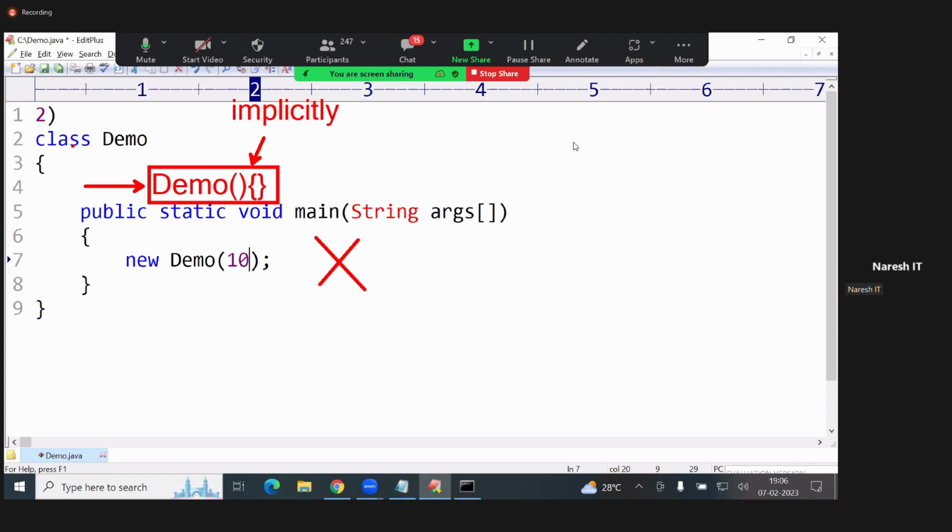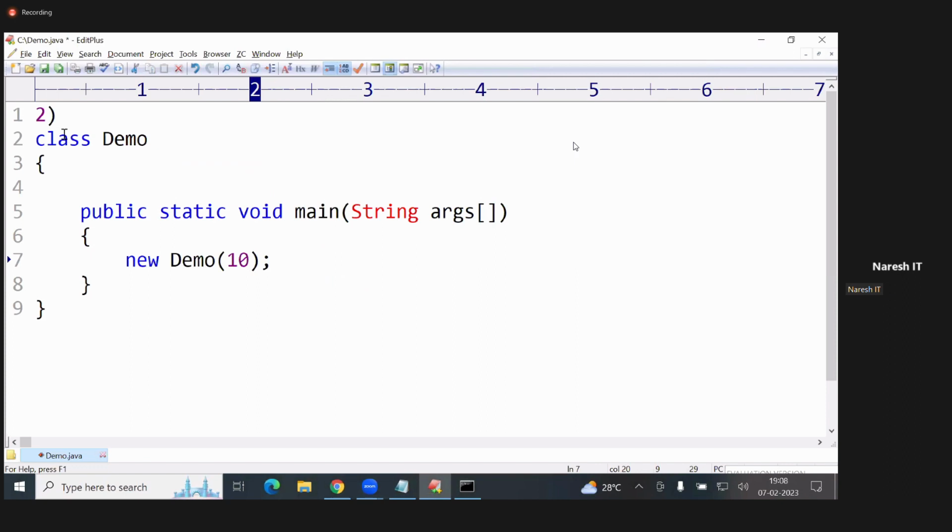Here I'm passing a parameter, but we don't have a parameterized constructor. That's why it is not valid. Now the third one. Now I am writing the parameterized constructor myself. Is it valid? Yes, it is valid.